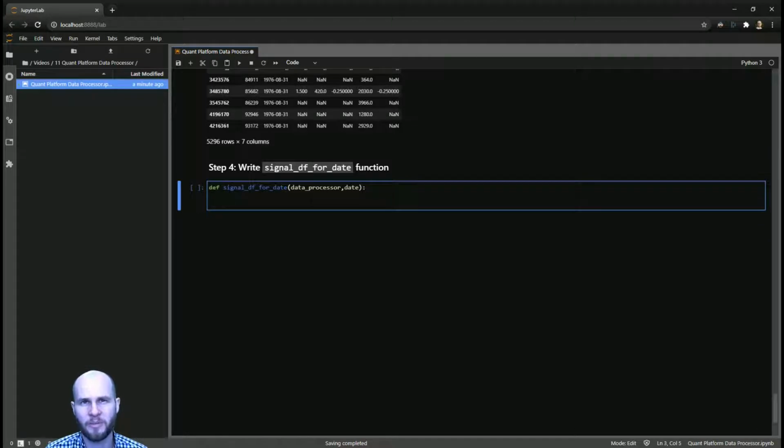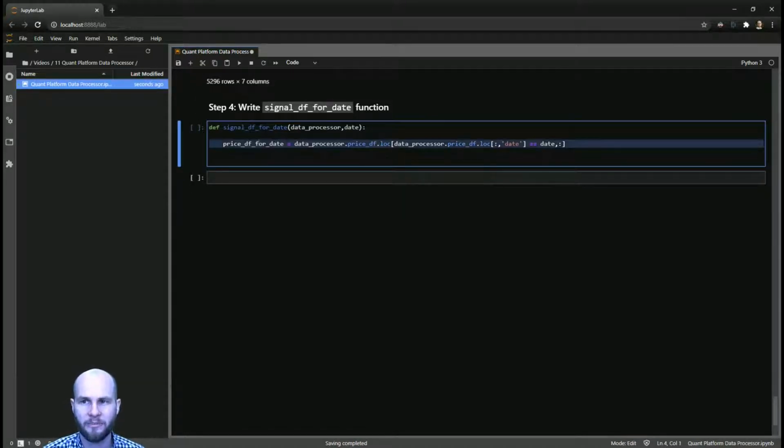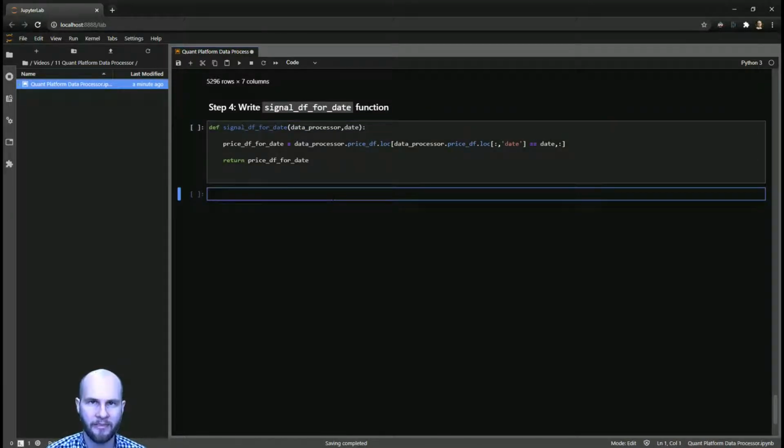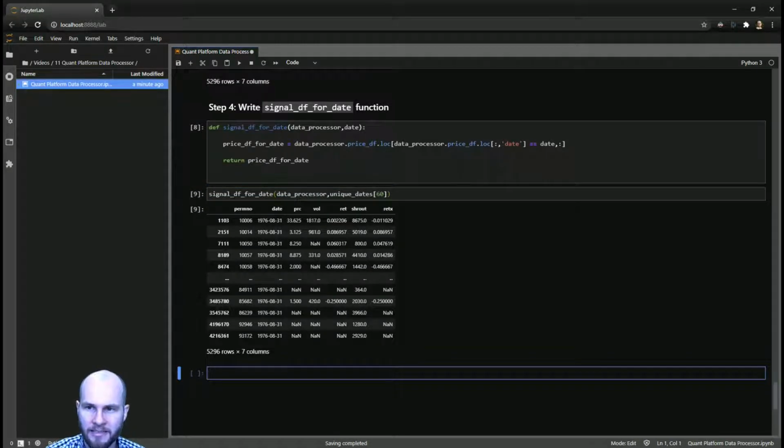So our starting point here is going to be the price data frame because we only want to be considering stocks to trade that have prices available today. So as we did before, we can get the price data frame for this date by grabbing from the price data frame column that includes everything, only the rows where the column date equals the date that we passed in here. Okay, now just to see how this works, let's return the price df for date and test it here. We already have a data processor created above, so we can just do signal df for date and then pass a unique date, just a random one, the 60 is fine. And then we can run that cell and this cell and see what we're getting back is just the same thing we already know, the price data frame for that date.